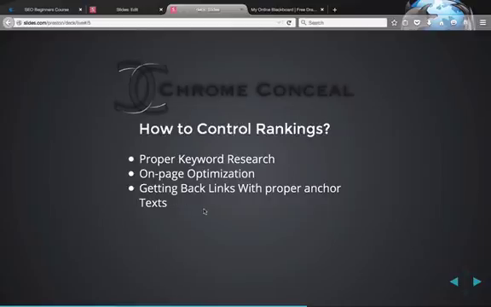So how do you control rankings on the Google search engine? There are 3 simple steps for controlling the rankings of a website. One is doing your proper keyword research, so you find the keywords that you want to rank for on Google. Then the second step, once you find the keywords that have search volume that people are actually looking for, is on-page optimization.